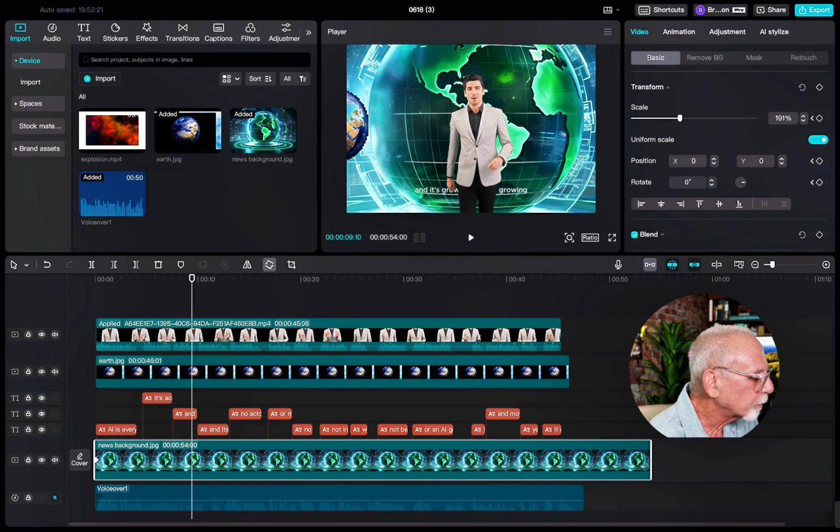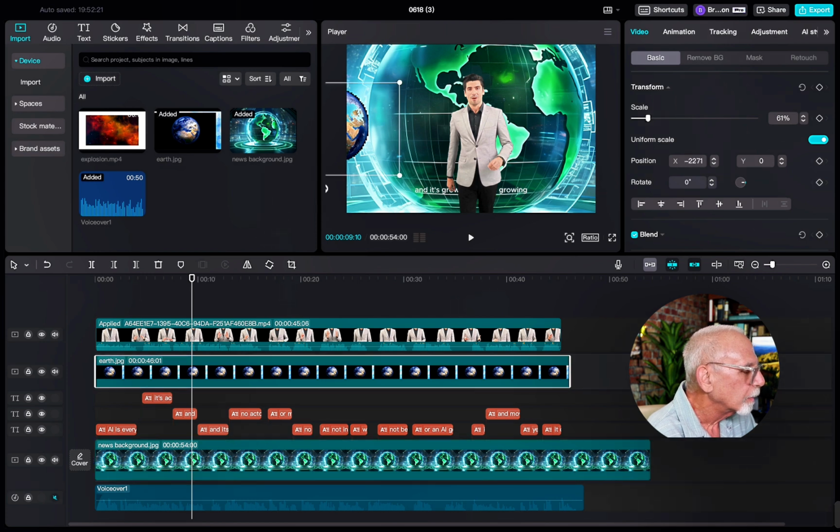About a quarter of the way through, the Earth should be about halfway to him, and it should be getting smaller, and you'll see why in a second.